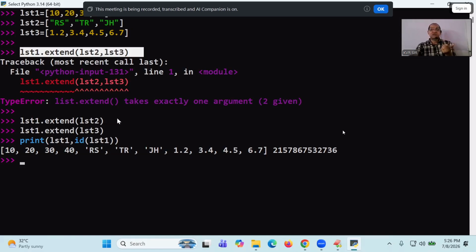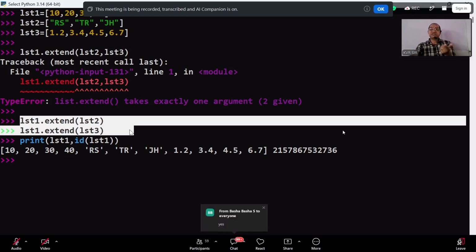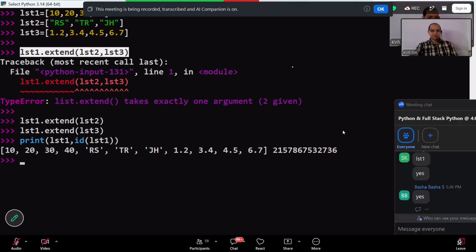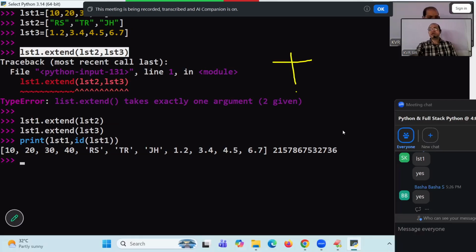Now, sir, I want to do it differently. Okay, I'm understanding, but I want to do it like this. Is there any other syntax available? Now I want to go for the plus operator.